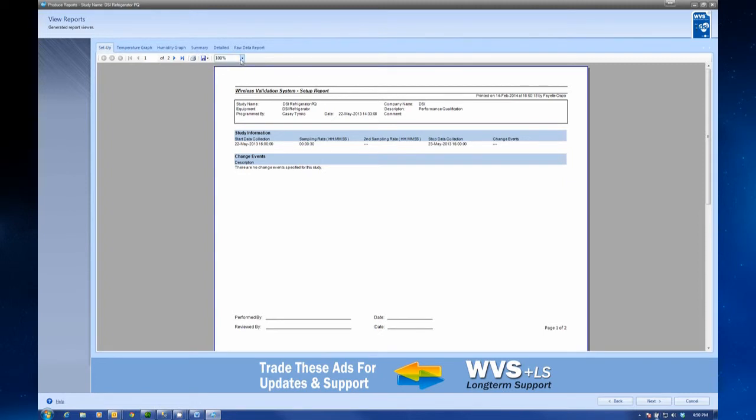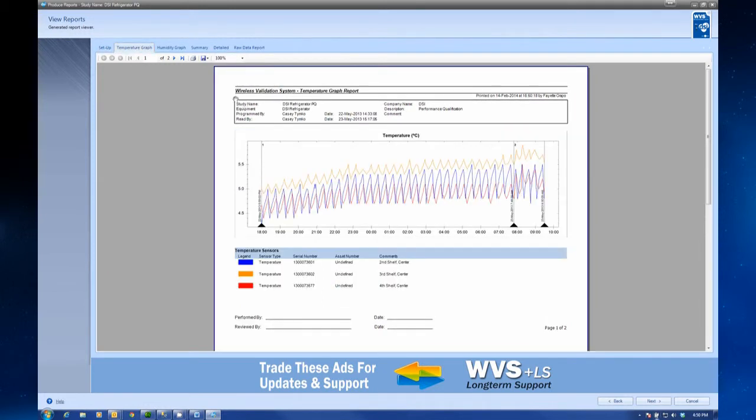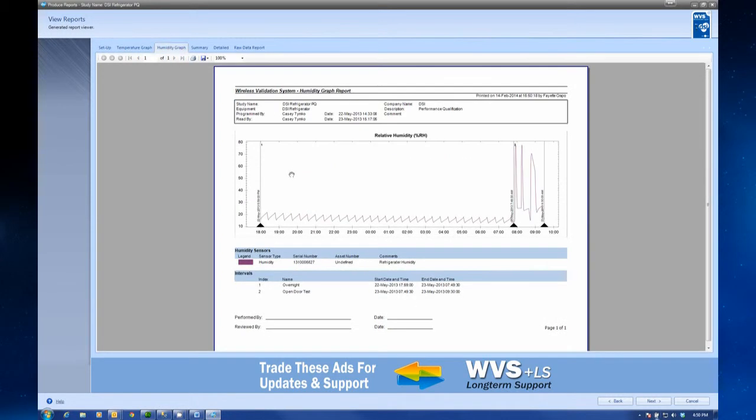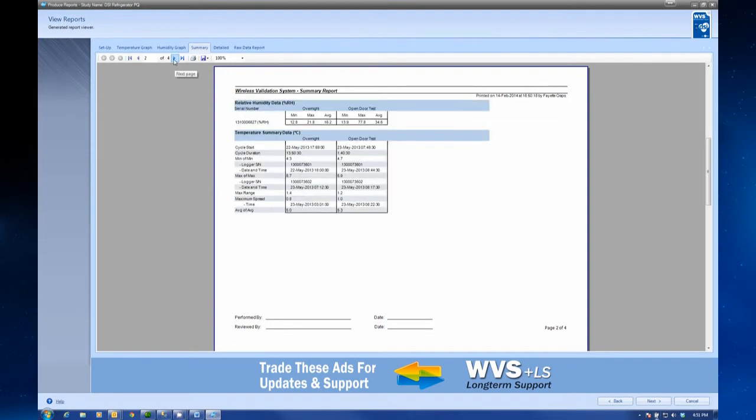So the setup report gives you the details of the log tags used and the time span for the study. The temperature graph looks just how we set it up, and of course the humidity graph does as well. The summary report shows us an overview of the data in our report, showing the loggers used in this report, the min-max and the average values, and details for each logger for each interval.